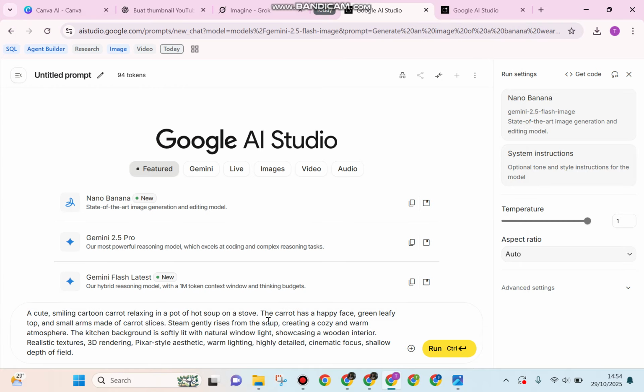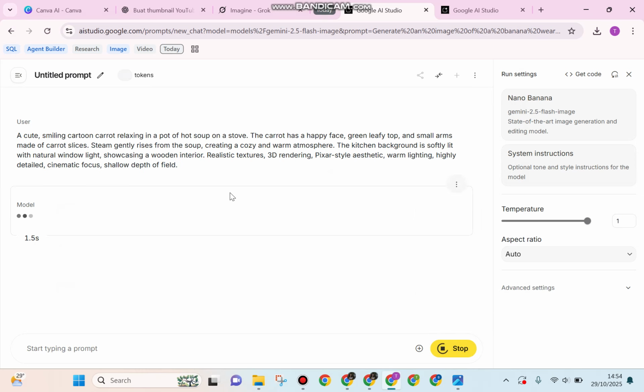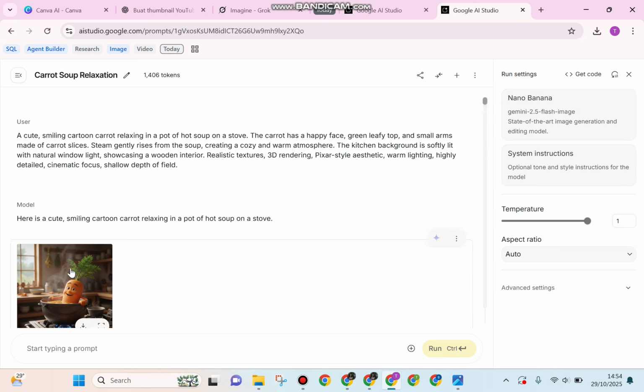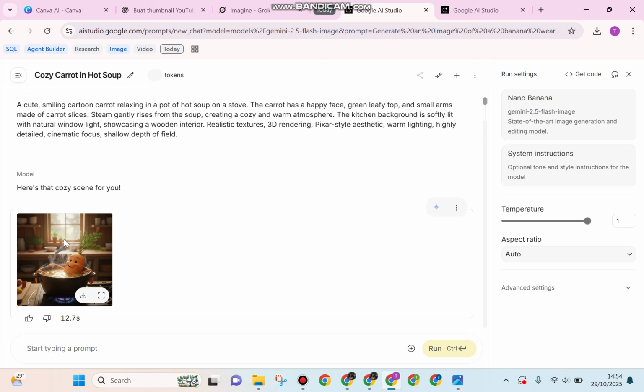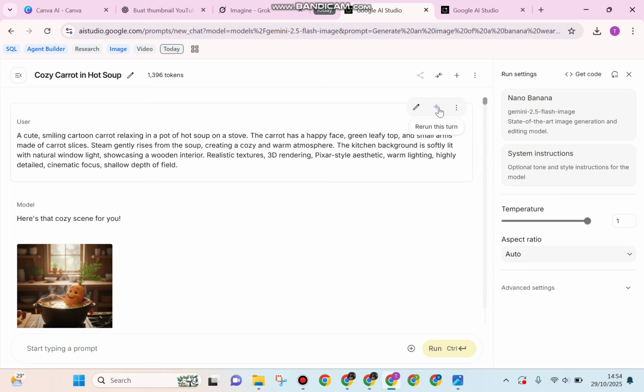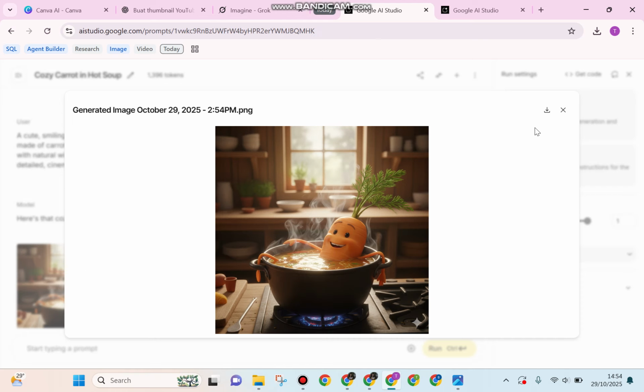So this is the prompt we will use, and you can simply copy it from the description box, or you can also take a screenshot. After that you can click run and kindly wait for the output over here. Basically, this is the same prompt I used before, and with the same prompt you can actually get a different result, for example, like this one. You can also rerun this prompt until you find the picture that you like. And if you like this picture, then you can download it, and it will be saved to your device.